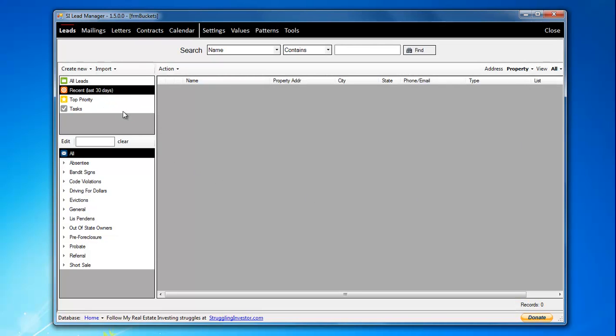And you'll notice that this window pops up. Up top here is the search. You can search by any number of fields: name, property, city, state, email, phone number, type, list. You can do contains, ends with, without, and whatever. And it'll search all the leads in the database and return them here. Currently, when you first install SI Lead Manager Beta 5, there won't be any data in here, so everything will be blank.